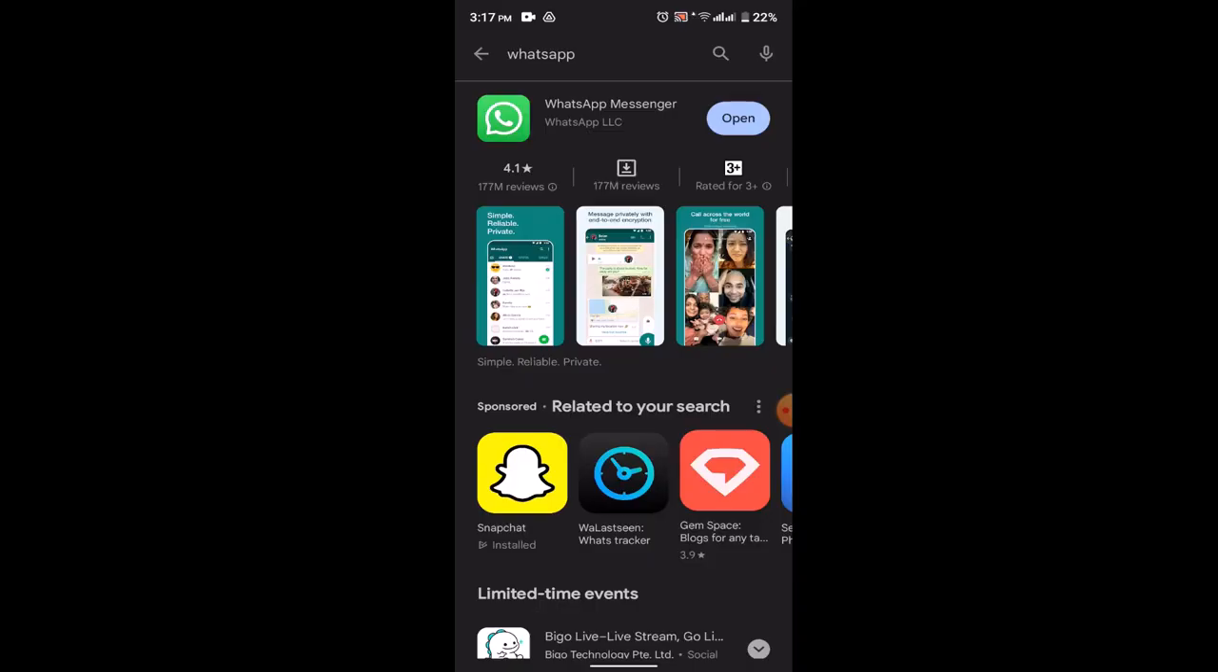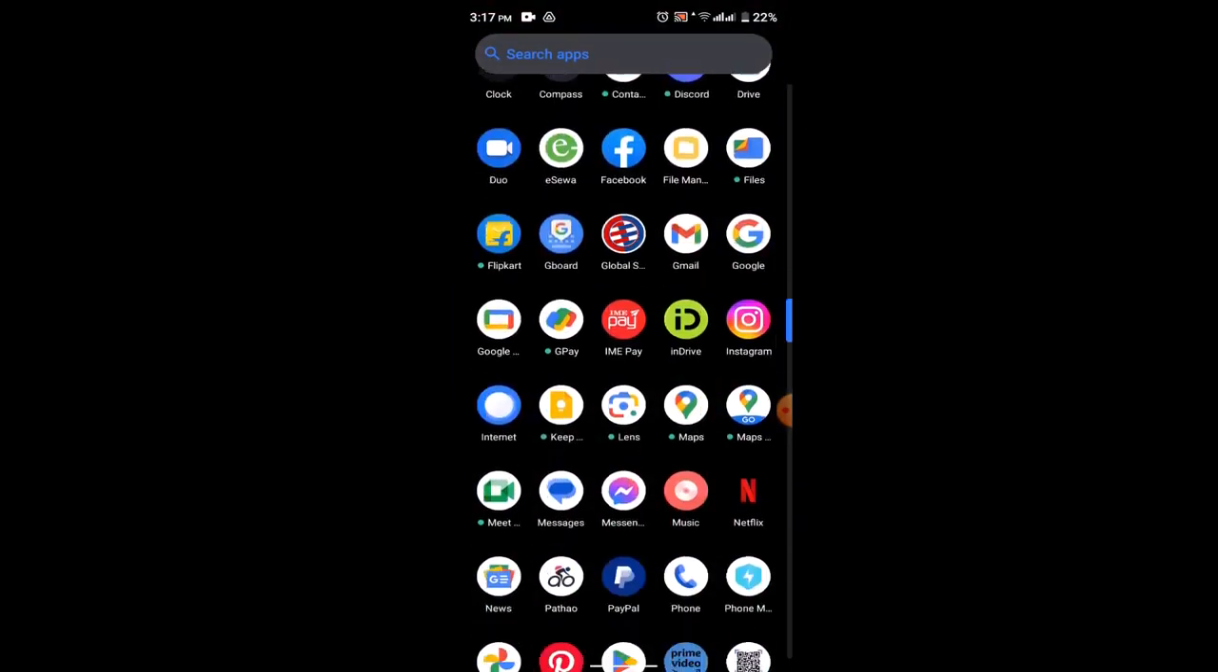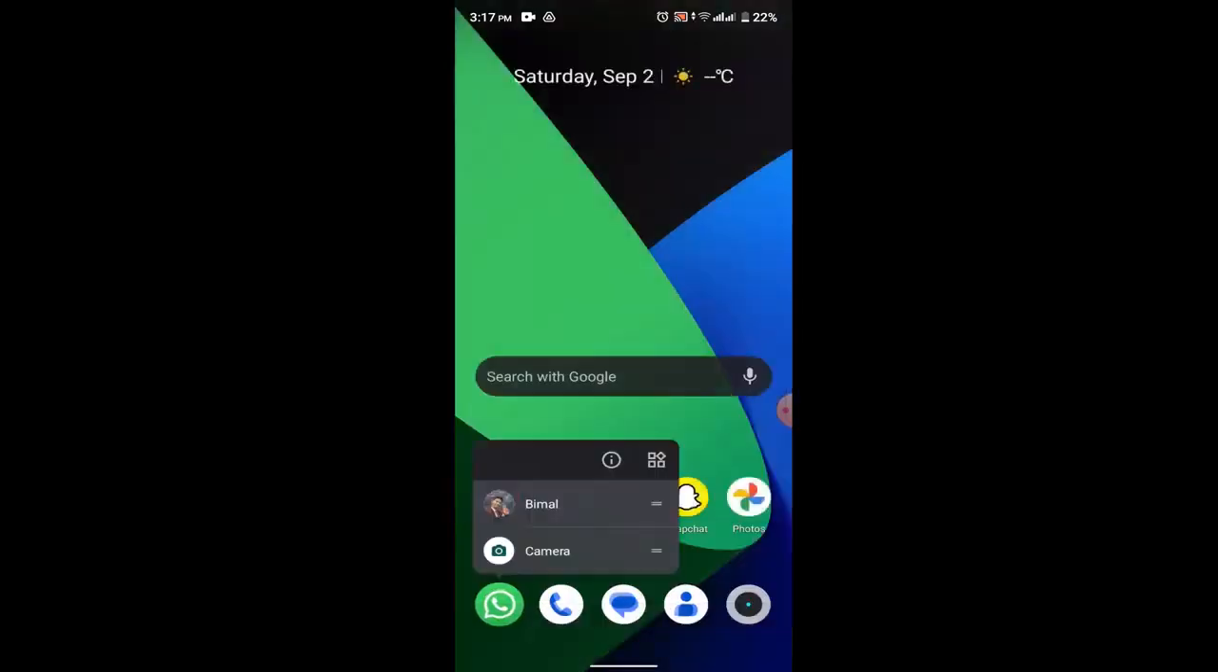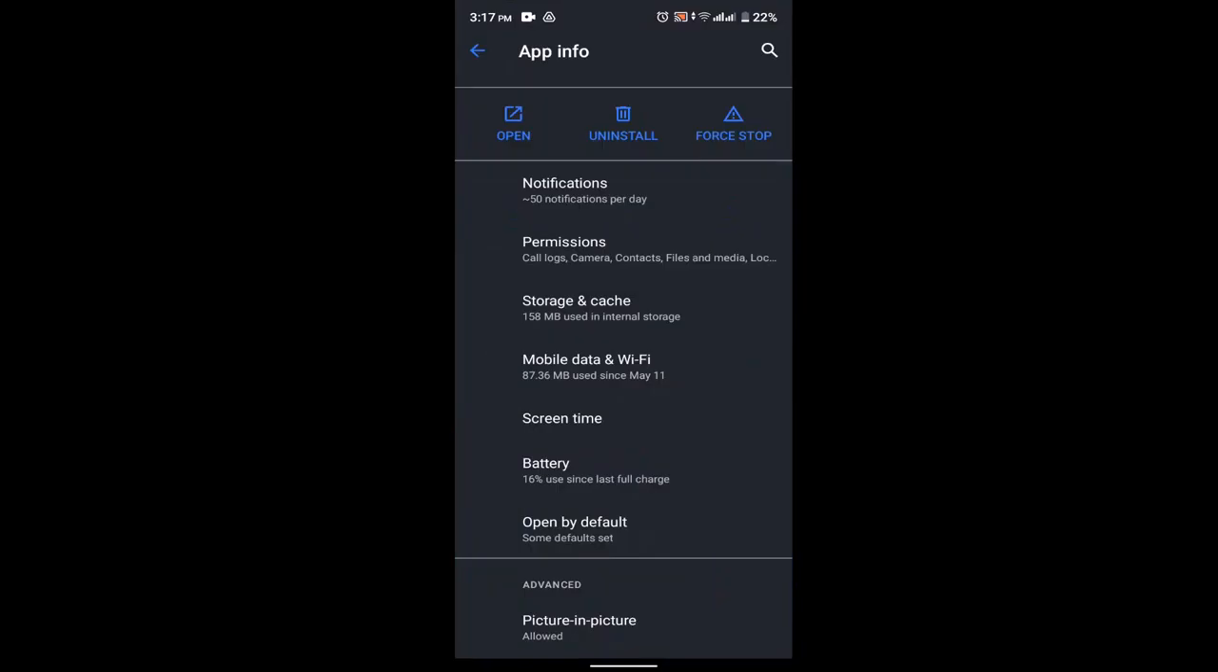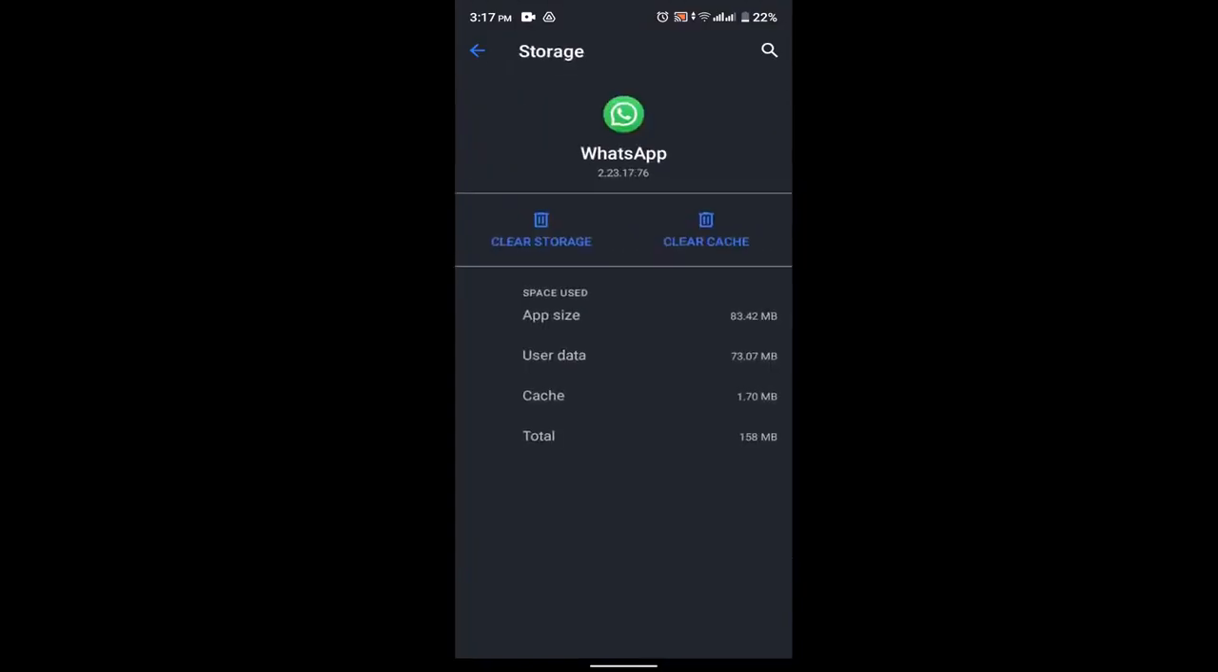However, these are some temporary solutions to fix the issue. Apart from that, you can also clear your cache as well as data. For that, long press on your WhatsApp application, go to your app info page, and on this page go to storage and cache. Click on clear cache as well as clear storage. This is going to delete all of your unnecessary data, and it's going to clear your cache as well, so you might be able to fix the issue.